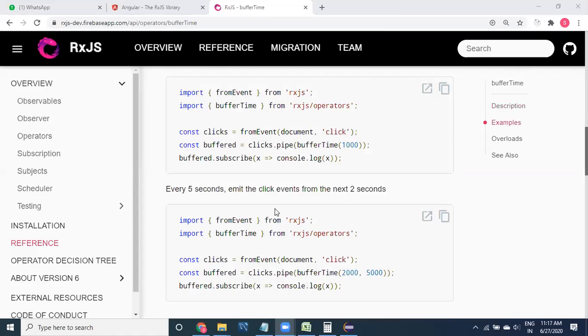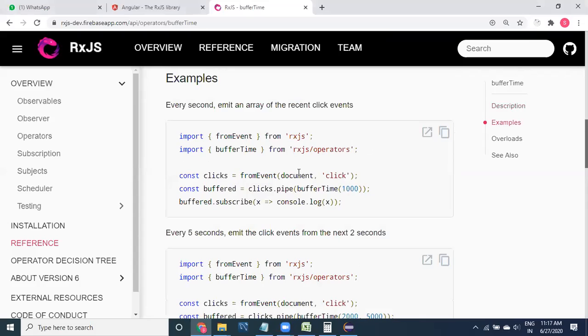Now let's look at an example from fromEvent in the documentation. bufferTime is 1 second. We use bufferTime within the pipe, the same way we use map and filter. We take bufferTime of 1 minute. How many values are being given, how many times it is clicking, those values are going to be provided into bufferTime.